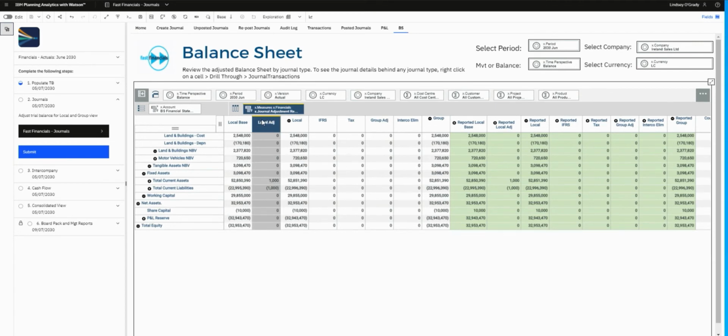But what are all these other columns? The first one, called local base, is the trial balance data I loaded from file. So this always matches to the data in the source system. Local adjustment is an aggregation of all the journals entered into this layer, and these together add up to the local total. And then after that we have different journal types that enable us to clearly see all the adjustments that have been layered on top of the original source data, adding up to a group total.